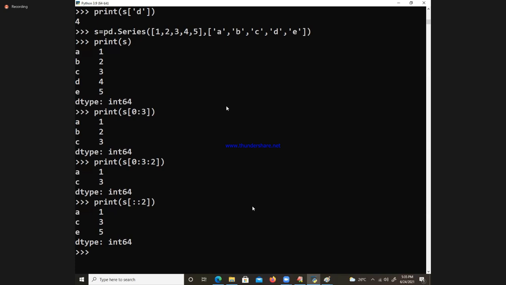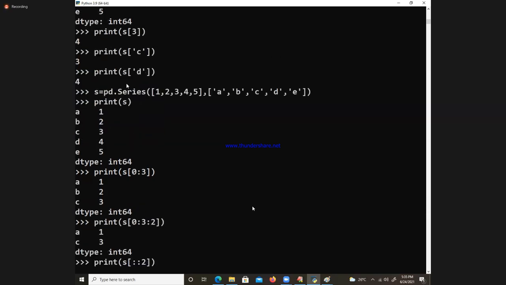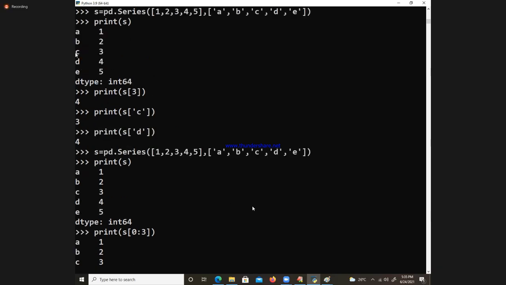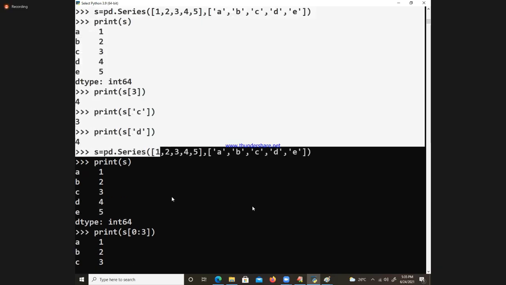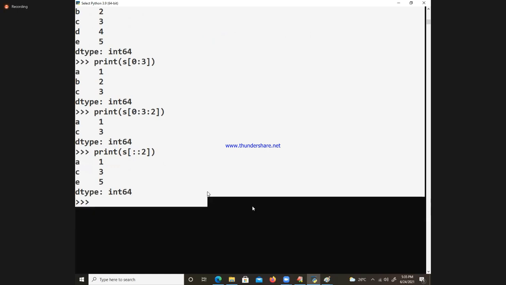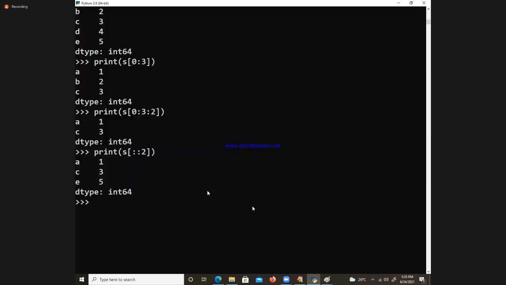Position or label? Position. So this is an example of position. These are all called based on position. These are examples based on position.